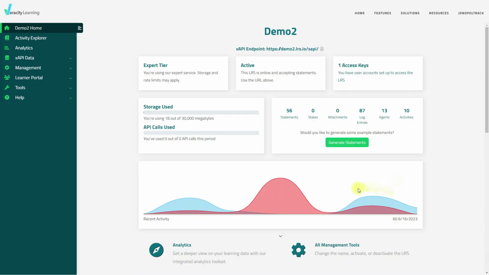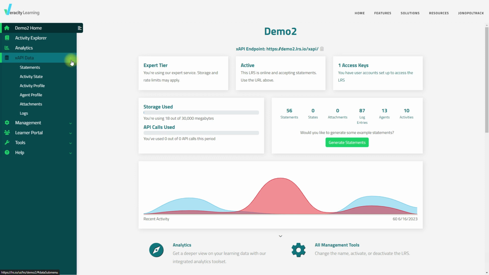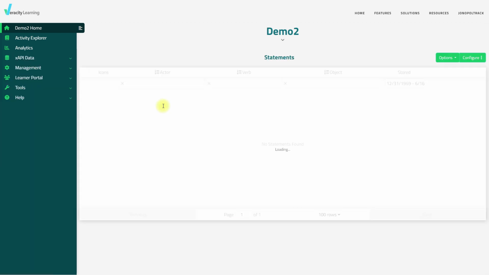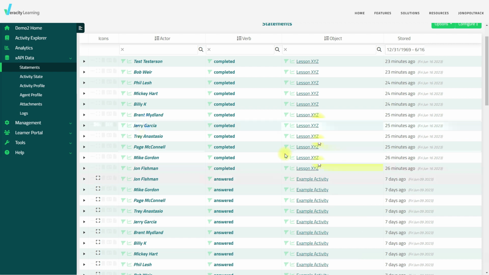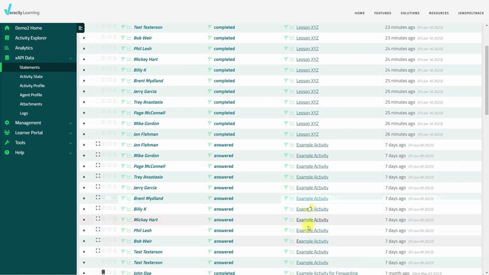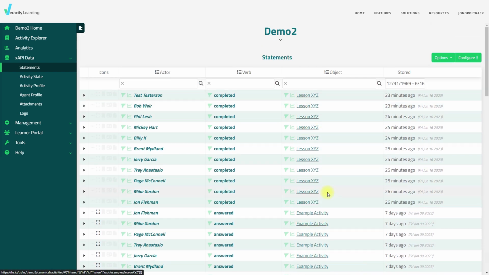I have a demo LRS here called Demo 2. We've used this in a couple of recent videos, and I'm just going to go right into the statement viewer. I've pre-populated some data with extensions. You can use that xAPI lab tool that we've used in other videos to do this yourself. I'm going to focus on two different things: this example activity and lesson XYZ.